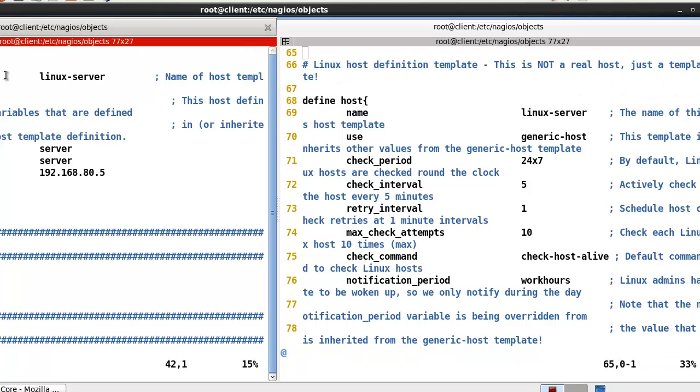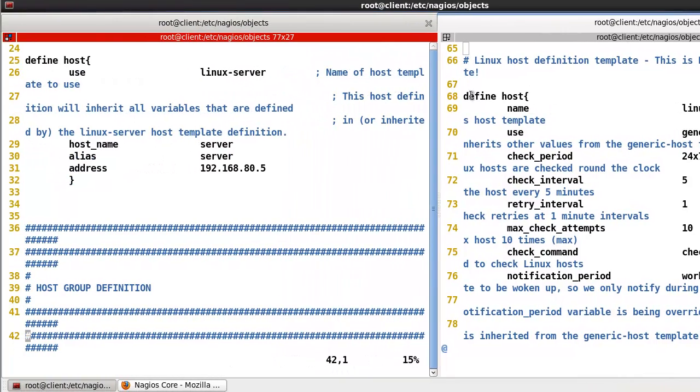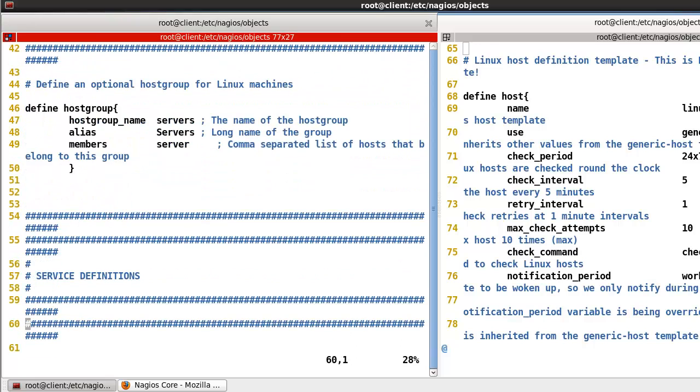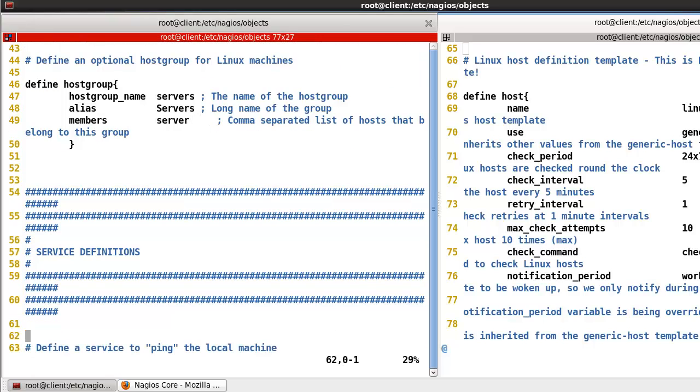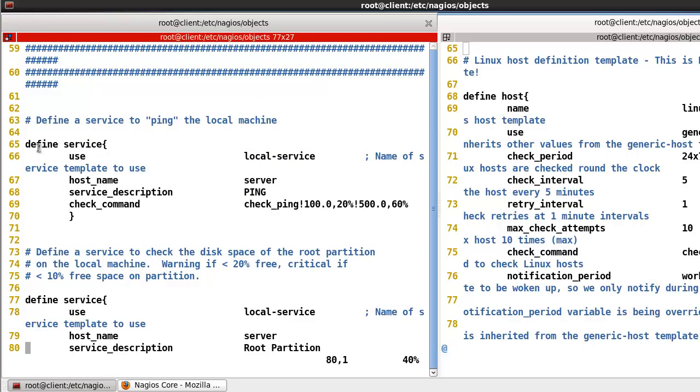So this one will inherit this default configuration. After that, the host name will be the server, in my case the Linux server, and the IP address, this one. The default group is servers, and alias and member, only one now. If you have more Linux servers, you can add more members. And for the service, hostname server, ping, like this.